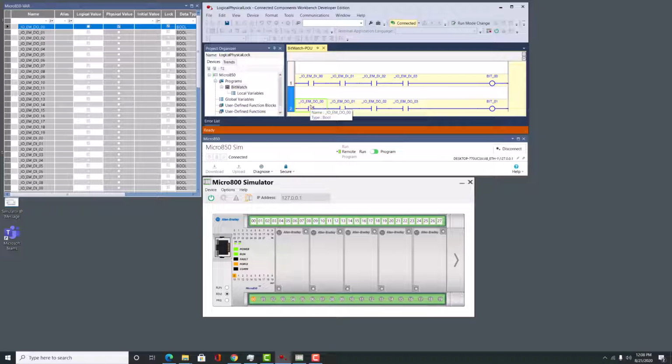So when you force something, you're forcing it against the logical value. I realize this takes a little bit to wrap your head around. Just keep in mind, the lock is used to force a value regardless of the logic. The physical value is only correct if you're in the run mode, not if you're in the program mode. Well, alrighty then. That is the story, folks.